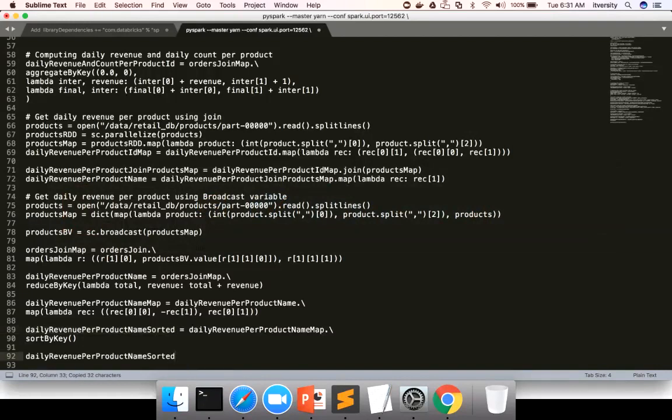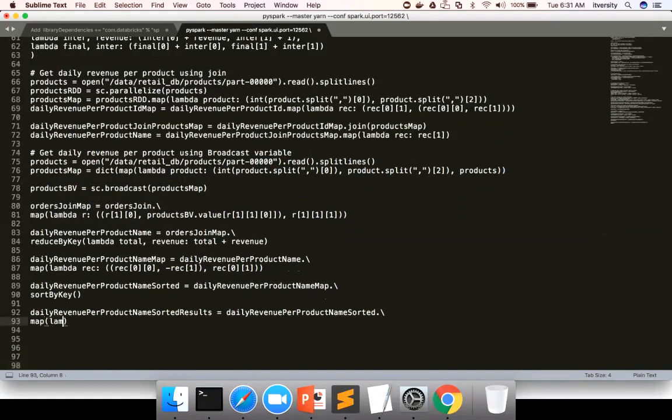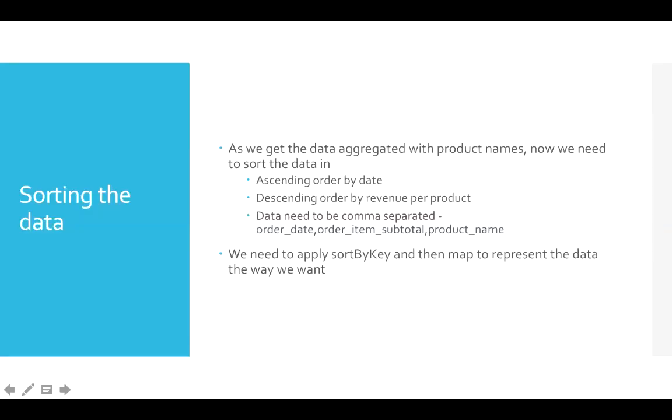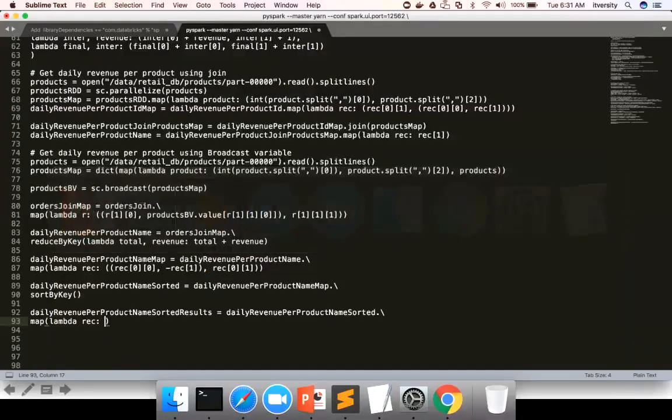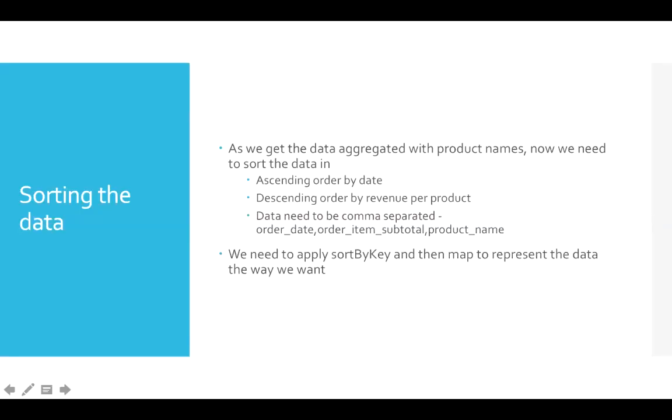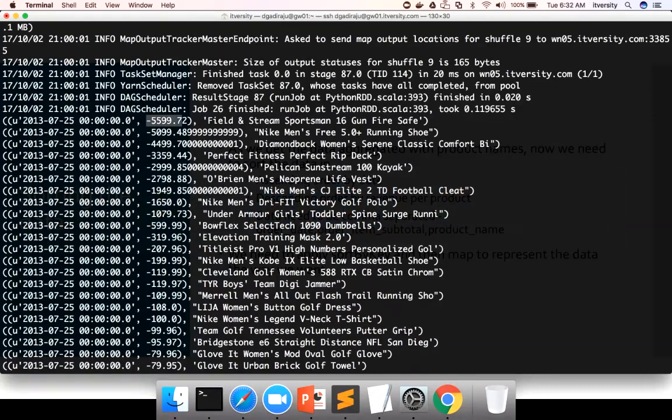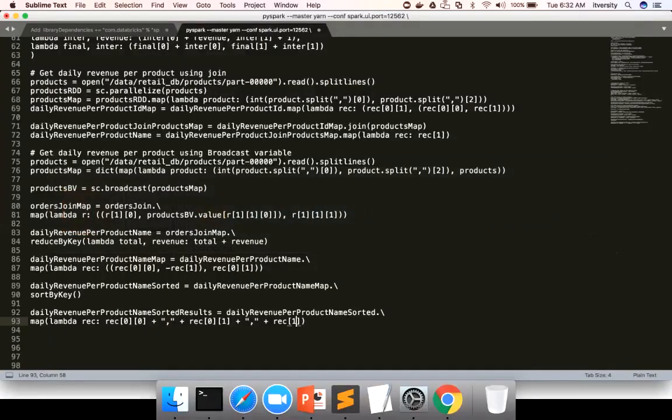So here, sorted results equal to dot map, and as part of the map function, it takes one argument which is of type tuple, and I have to convert it into a comma separated string. So I can say rec[0] plus comma plus rec[0][1] plus comma plus rec[1]. If I just preserve it like that, rec[0][1], which is this, is not in its correct value. It is negated. So we have to convert it into its original value, and we can just renegate it so that we get the positive values out of it.